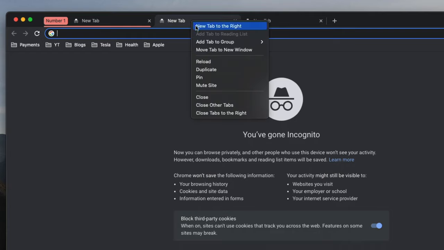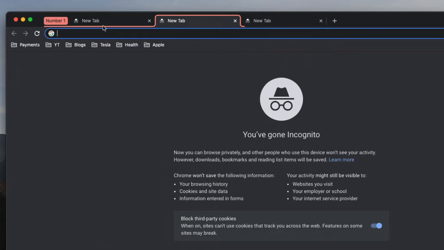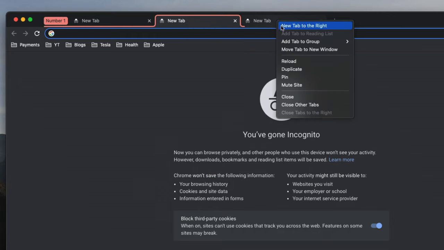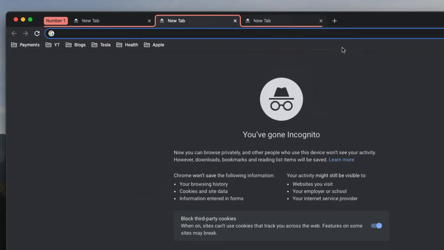Click on your other tabs that you want to send to the group and then just choose number one, which is the group we just created. Do that for as many tabs as you want to be in this group. And then you can tell that this is all one group.